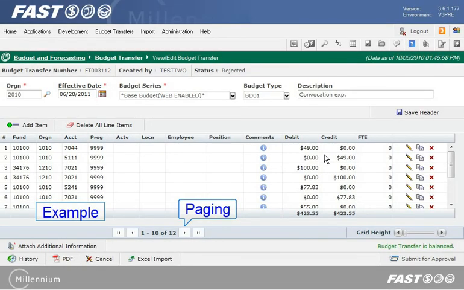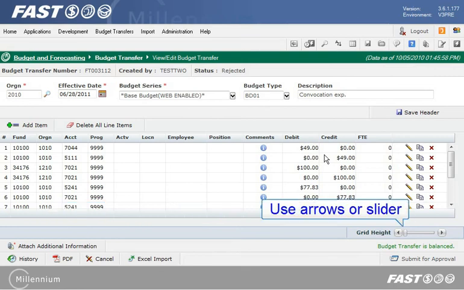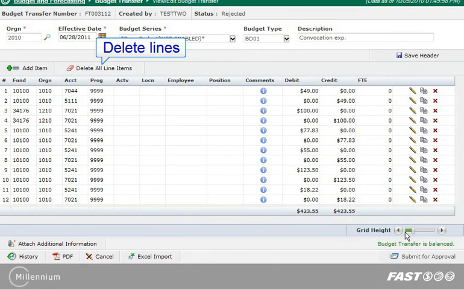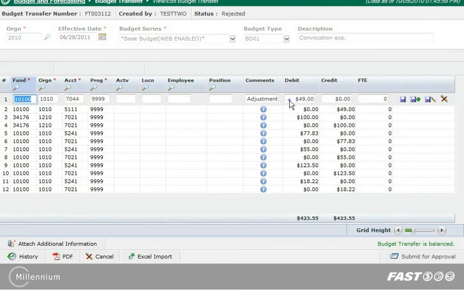If paging is set up at your institution, you can click the arrows to navigate to the next set of records. Again, this slide is just an example to show you the paging. To see all the records at once, you can move the slider or click the arrows to make the grid height larger or taller. The Delete All Line Items button is available if in fact you do need to delete all of your lines. You can edit a line if you need to change anything.